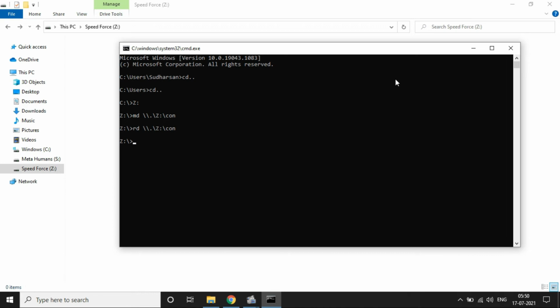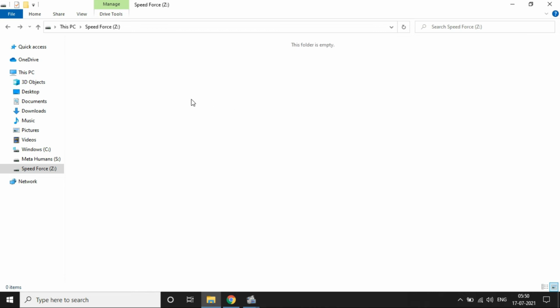There is another way to create this con folder. Just hold your alt key and type 0160 from numeric keyboard and release the alt key. You can see the blank name. Now you can type this con folder name. Yeah, it's created.